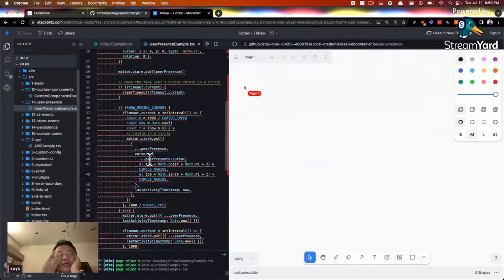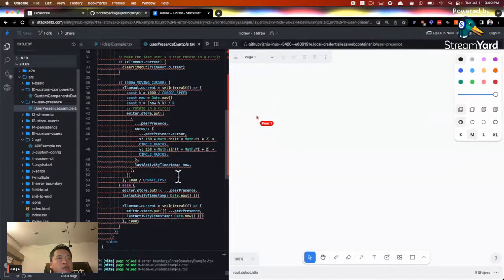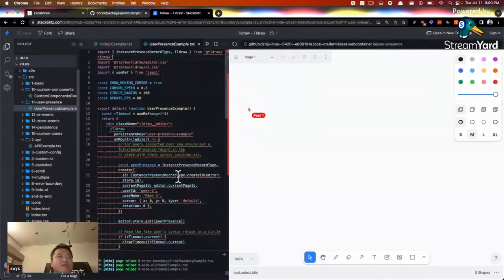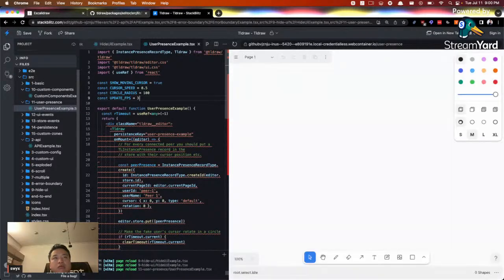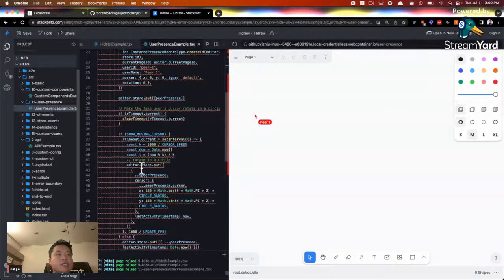And then I set an interval where I show a moving cursor, and then I put this presence in the store again, and that animates it somehow. Is there like a refresh rate? Update FPS. Okay, so if I really crank this down to like 3 updates per second, what's that do? Yeah, I get it. Yep, that makes sense.